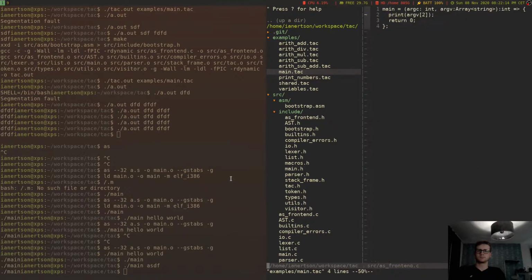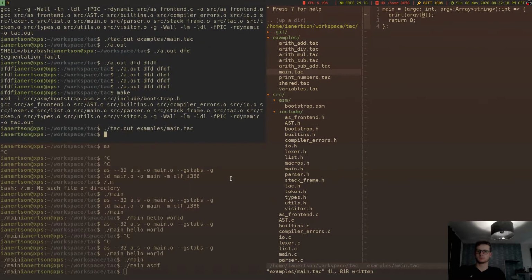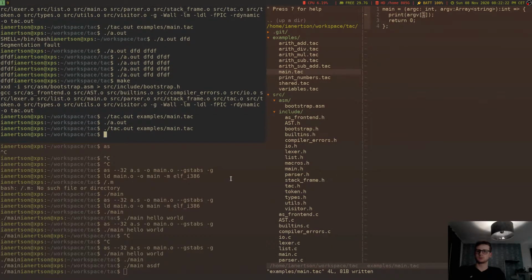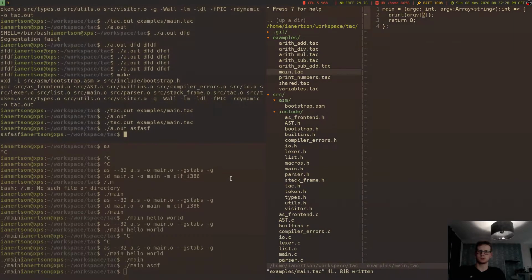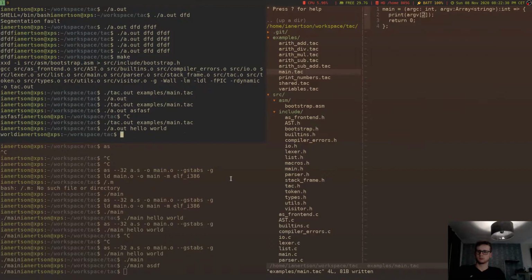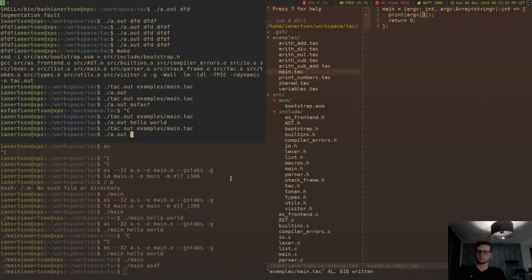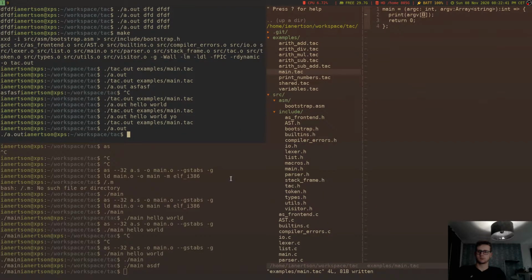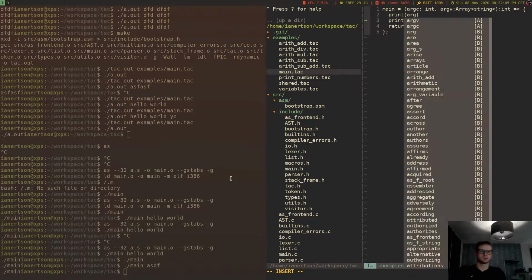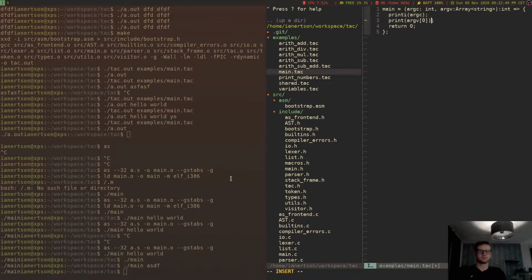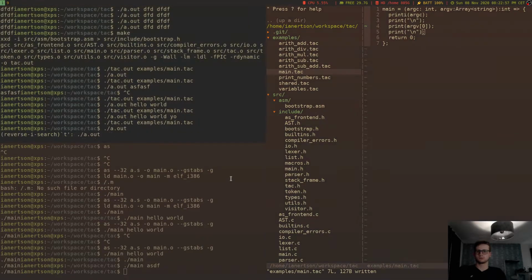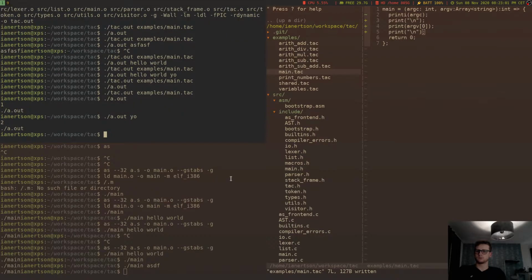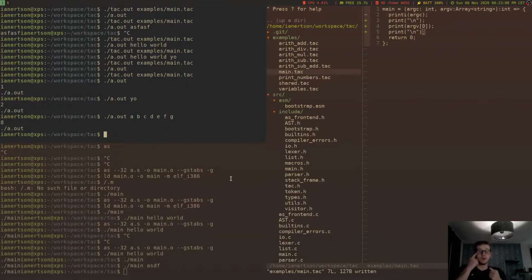Okay. Cool. 1. Cool. 2. Cool. 3. Okay, so that works. Perfect. And we can still print argc, I suppose. Print i. Awesome. So we fixed that bug.